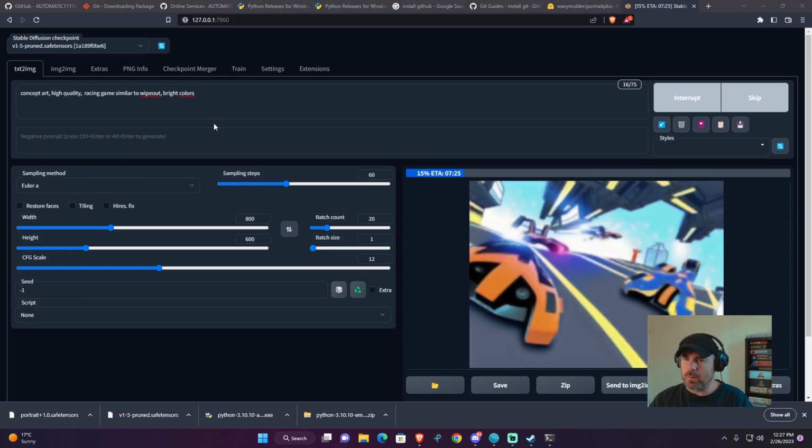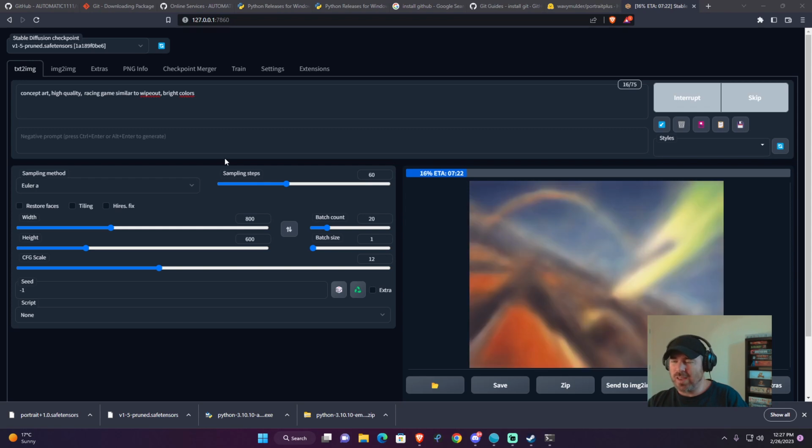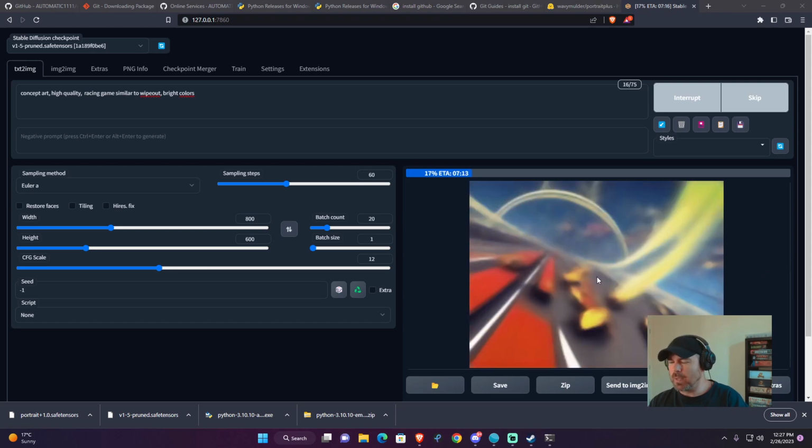So the basic Stable Diffusion one seems to do really well with faces, people, characters. But there are other ones that you can download that will do much better with other types of images, like landscapes. You can have a look around for different places to find those.